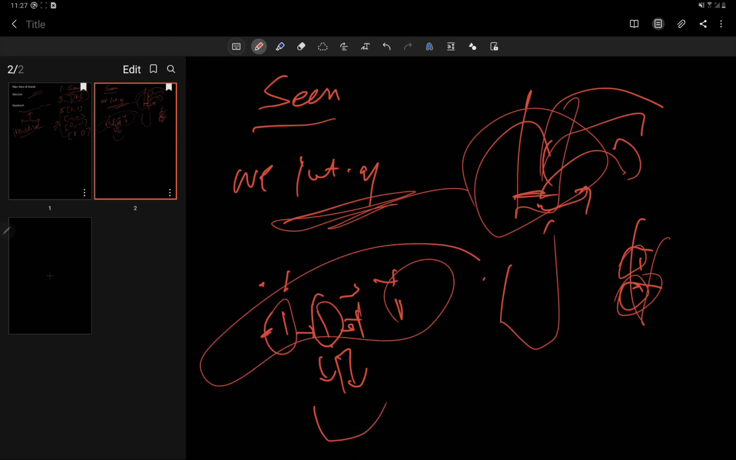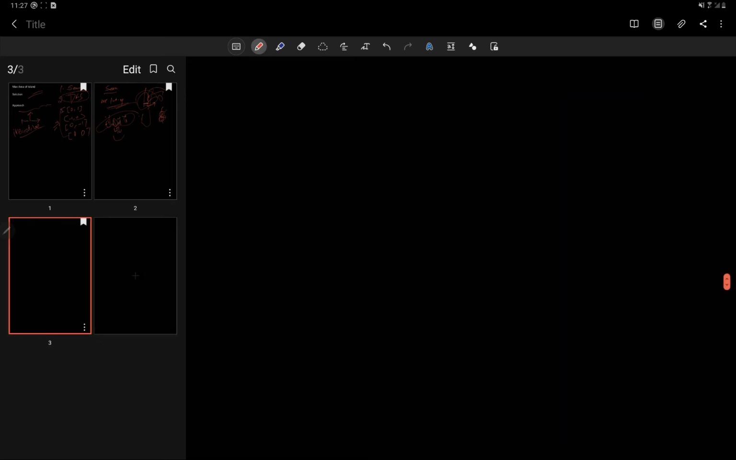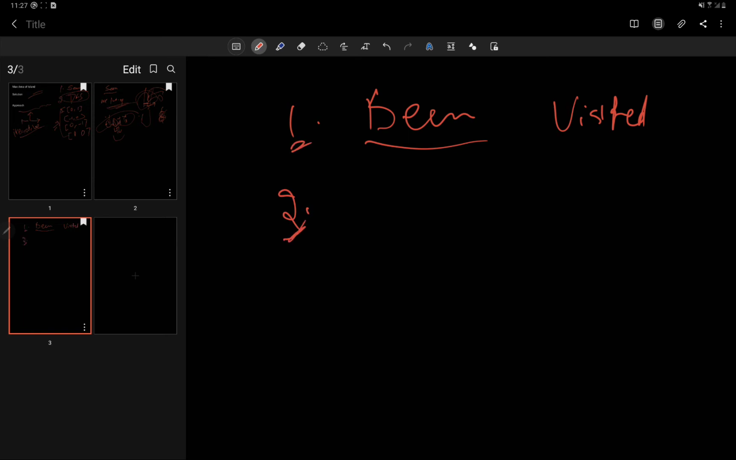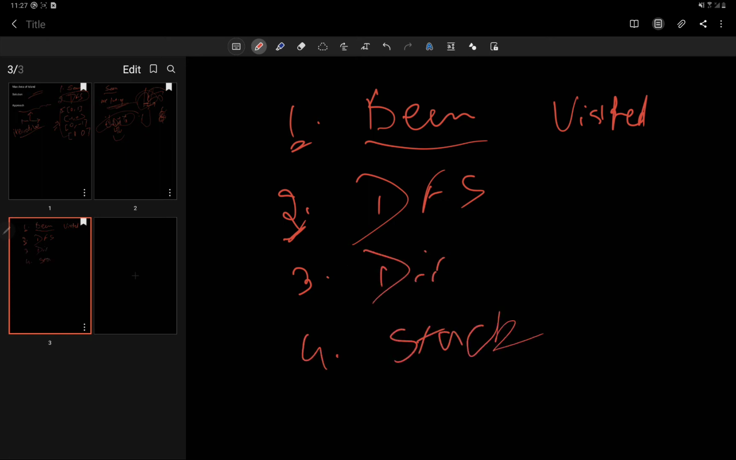So that's why we are taking stack. I hope the things are clear. In approach number 1, we have to make a seen, that is the visited matrix. Number 2, we have to use the DFS approach. Number 3 is the directions that we can go, and number 4 is the stack. All these things collectively make the approach for our given question, and I hope the approach is clear.